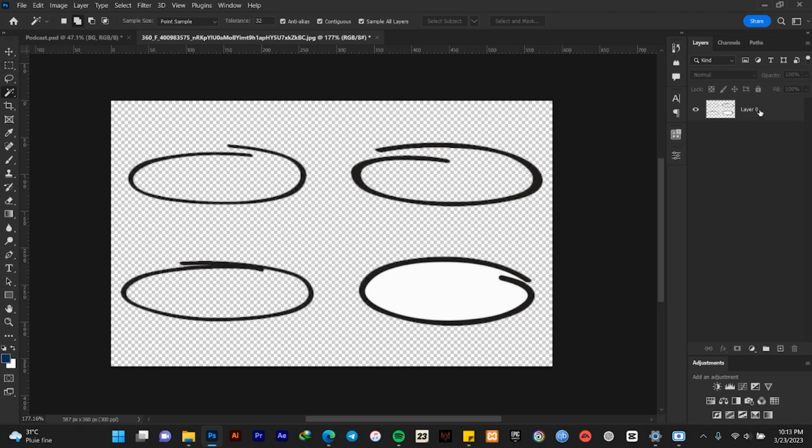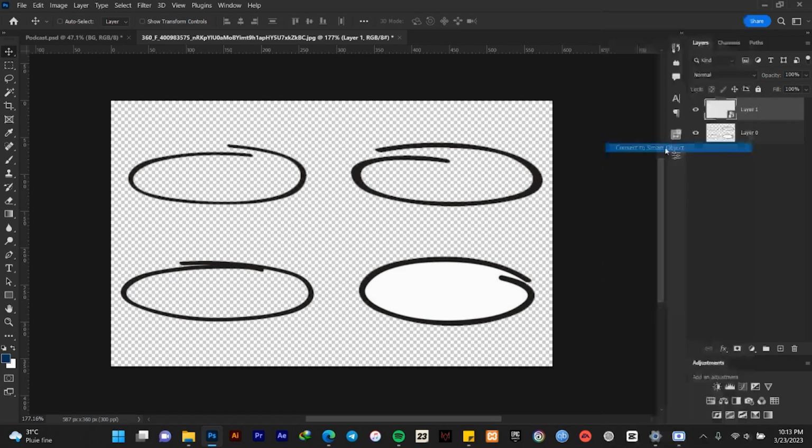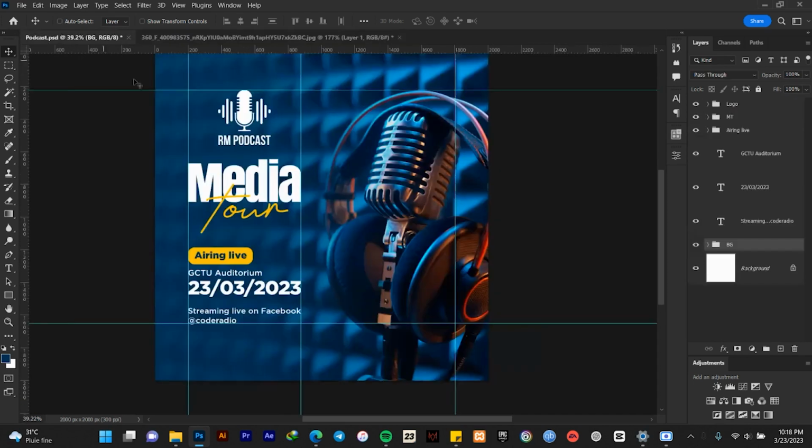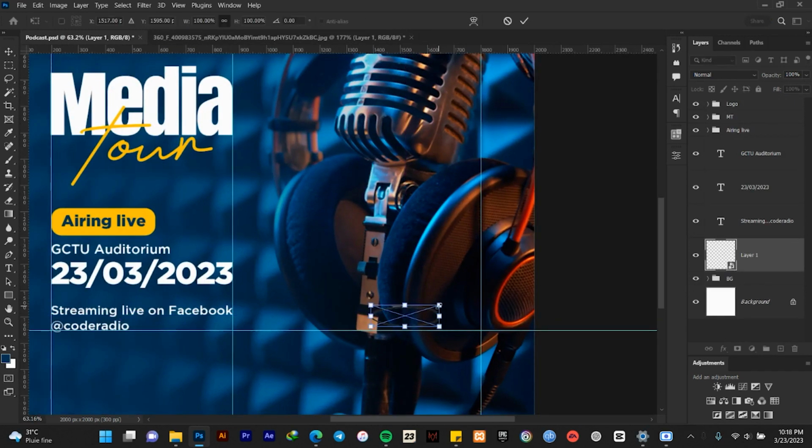Then I'll select just this portion. And then I'll press Control J to cut it out. Now let me copy this one. Press Ctrl C and then go to my worksheet. I'll enlarge it like so. Then I'll place it on the guide.